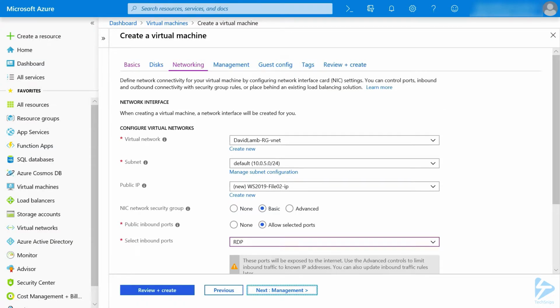Now we need to specify a virtual network and a subnet for our VM to communicate internally, and a public IP to communicate with the internet. Since we have a virtual network and subnet already configured in this resource group, those have been selected for us by default. We could change those if needed and create new ones, but for this demo, these settings are going to be fine. Now for the public IP, Azure has proposed a configuration for us.